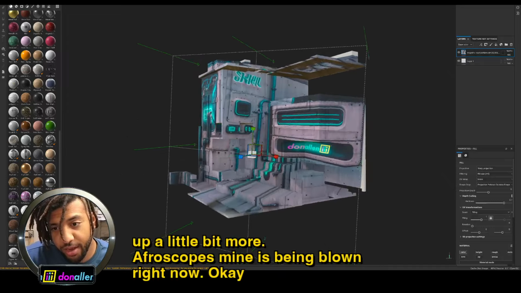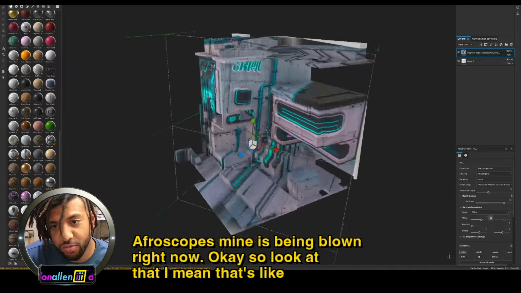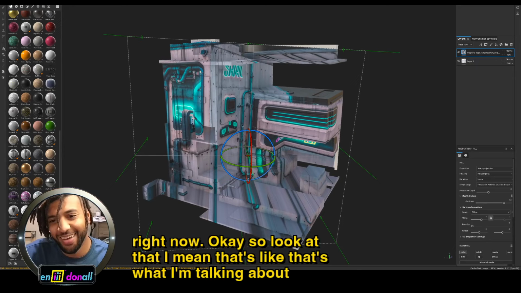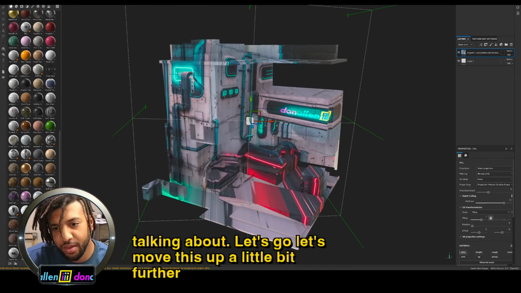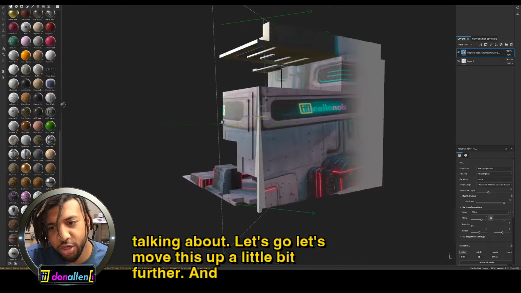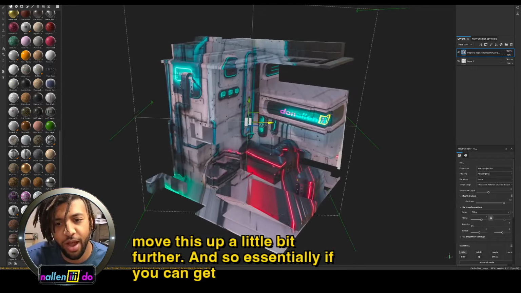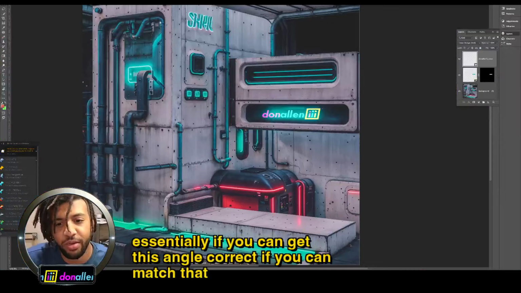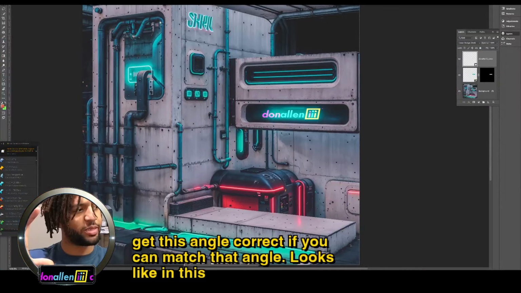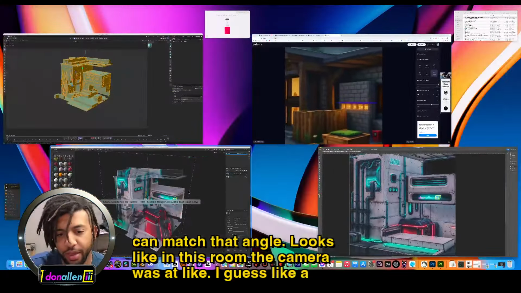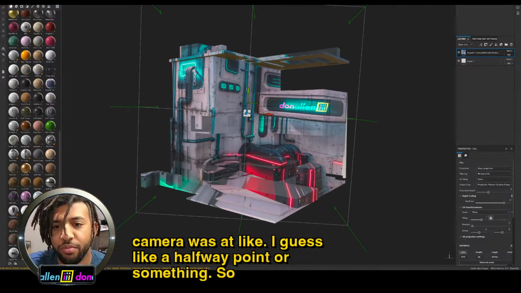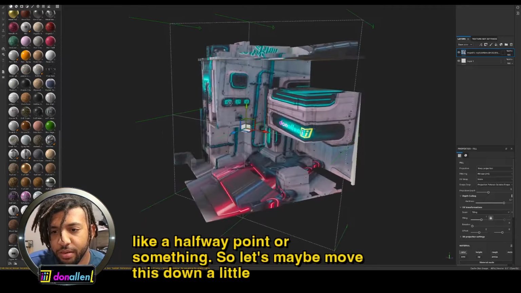Okay, so look at that. I mean, that's what I'm talking about. Let's move this up a little bit further. And so essentially, if you can get this angle correct, if you can match that angle, looks like in this room, the camera was at like a halfway point or something. So let's maybe move this down a little bit.